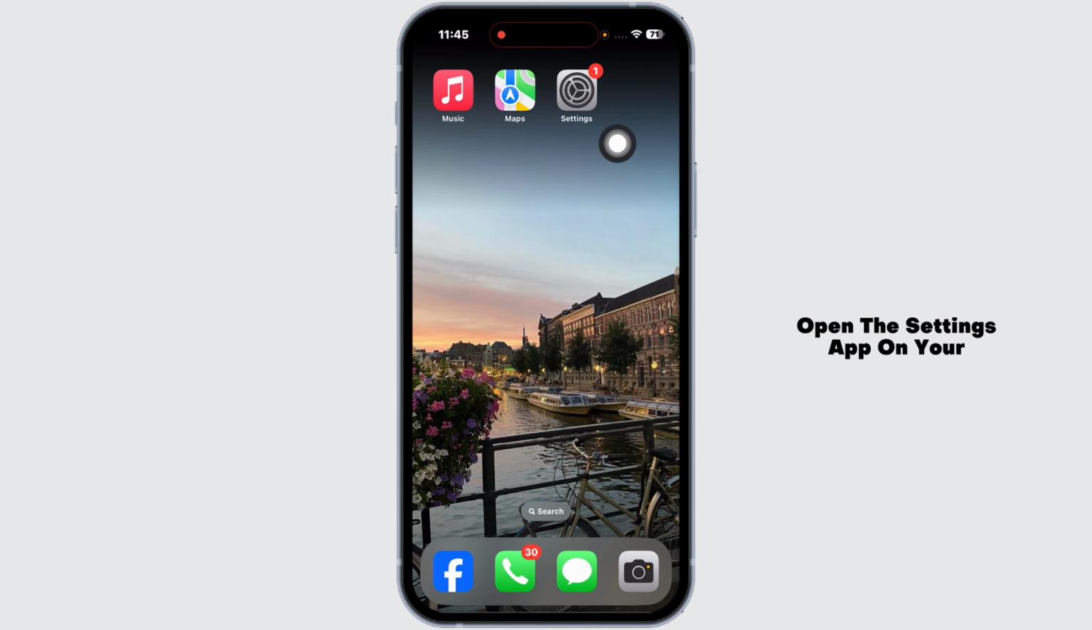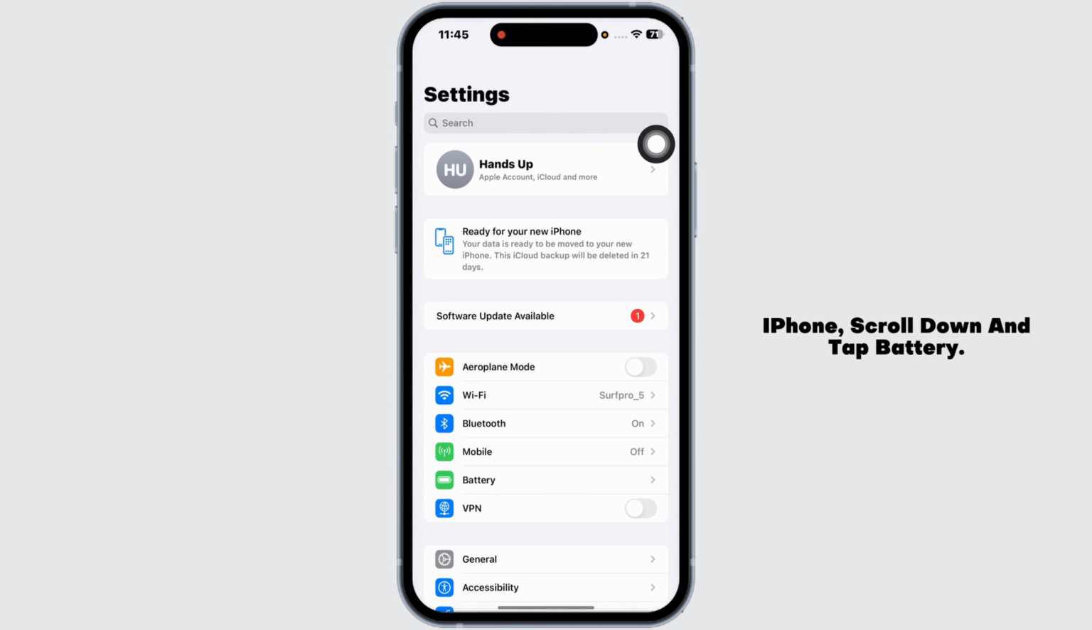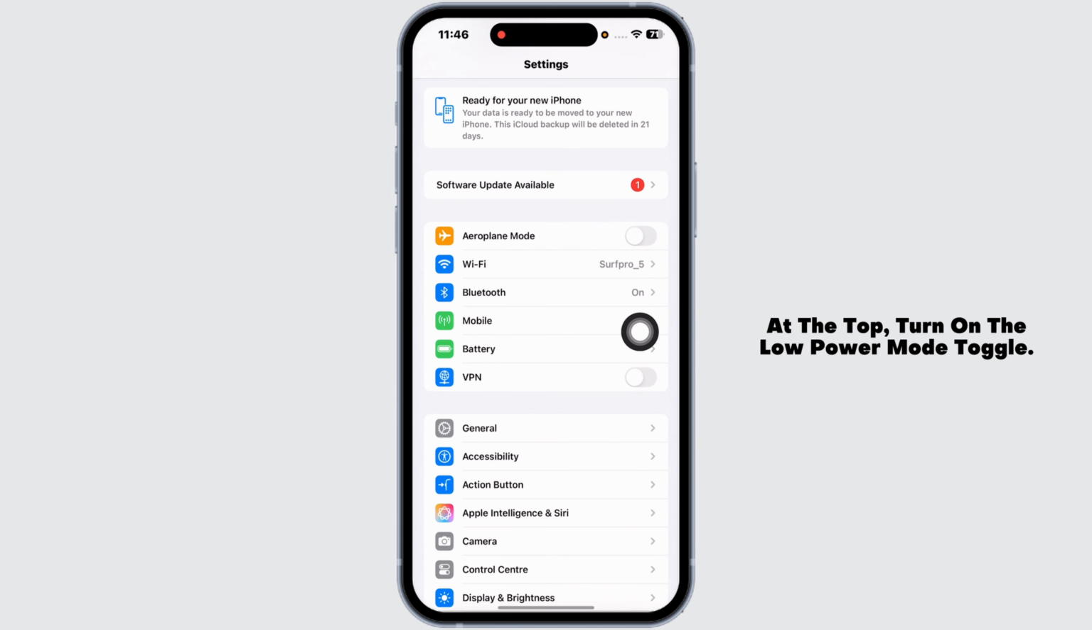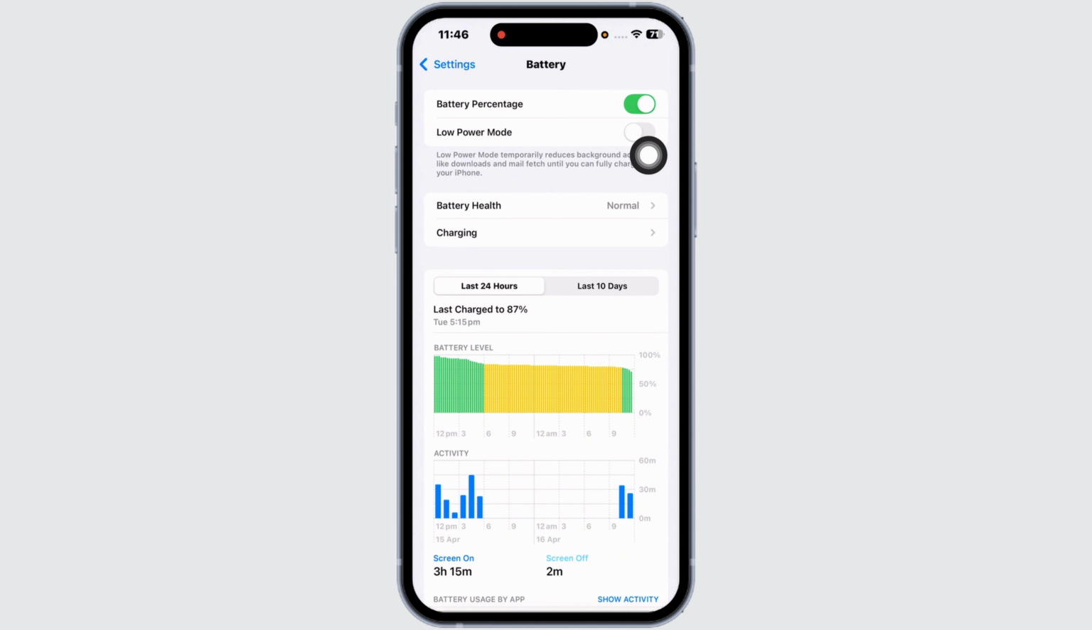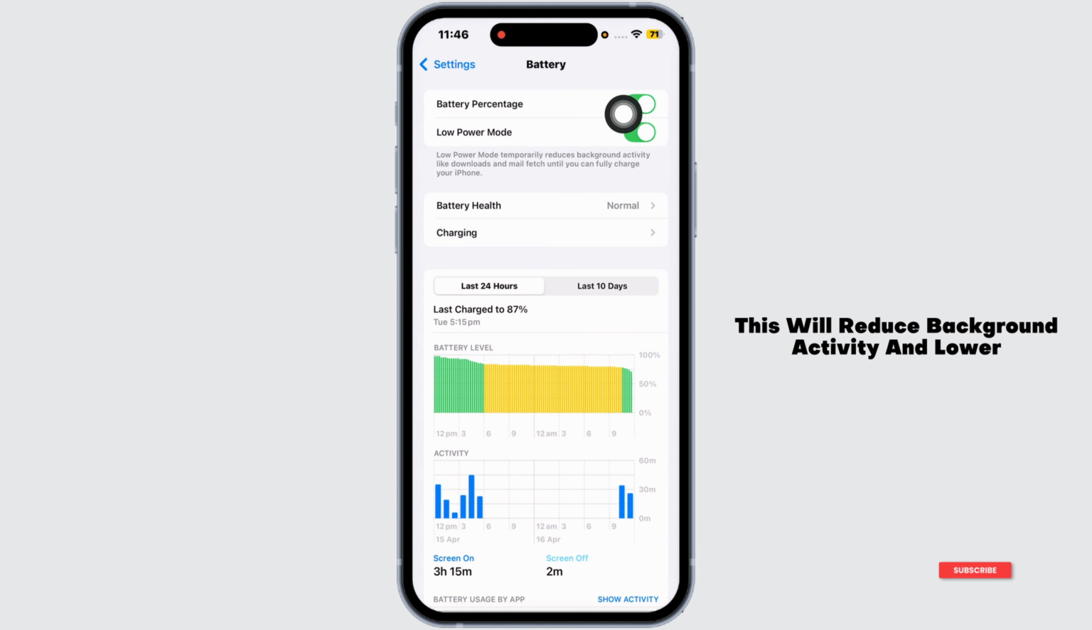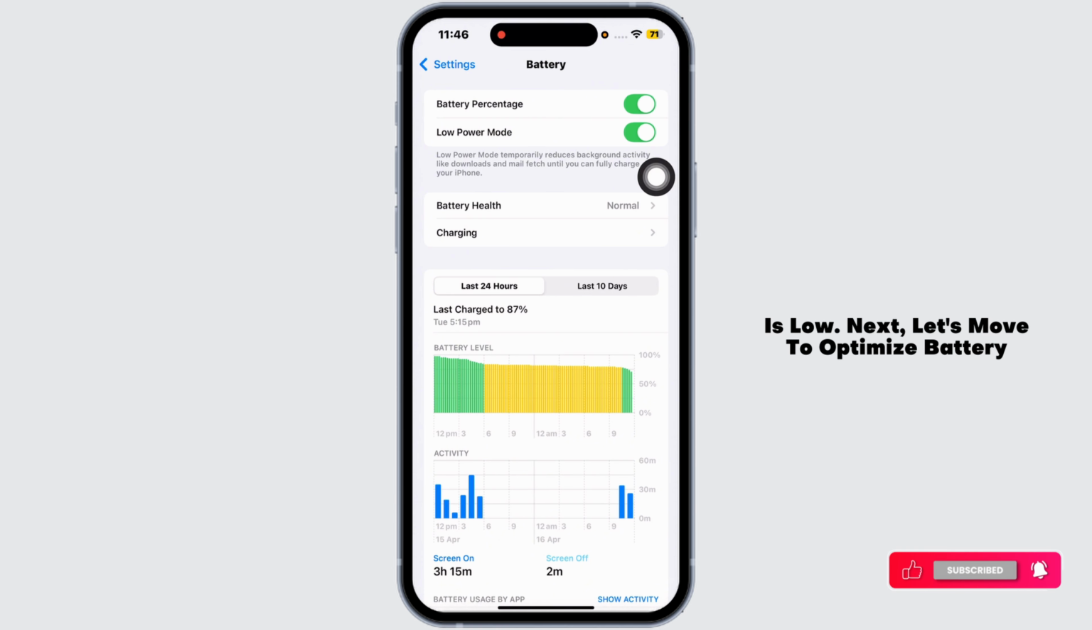Open the Settings app on your iPhone, scroll down and tap Battery. At the top, turn on the Low Power Mode toggle. This will reduce background activity and lower the power usage when your battery is low.